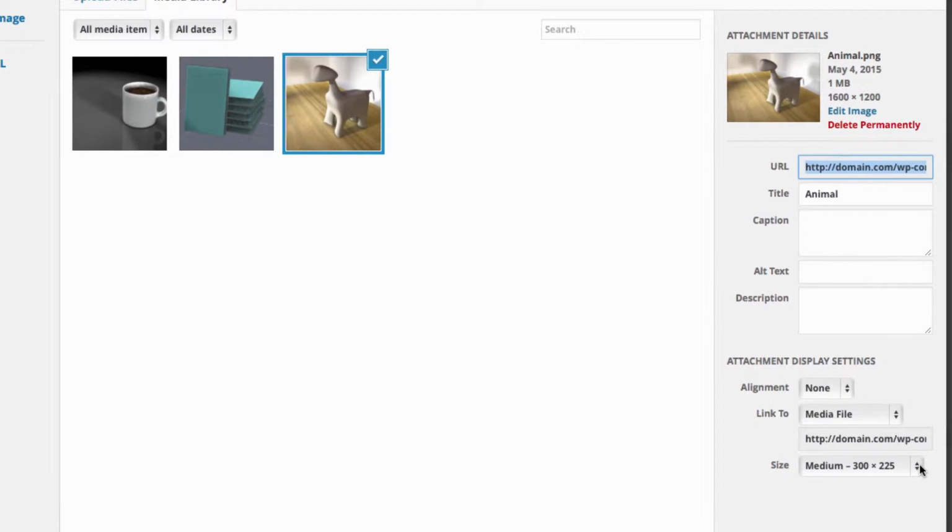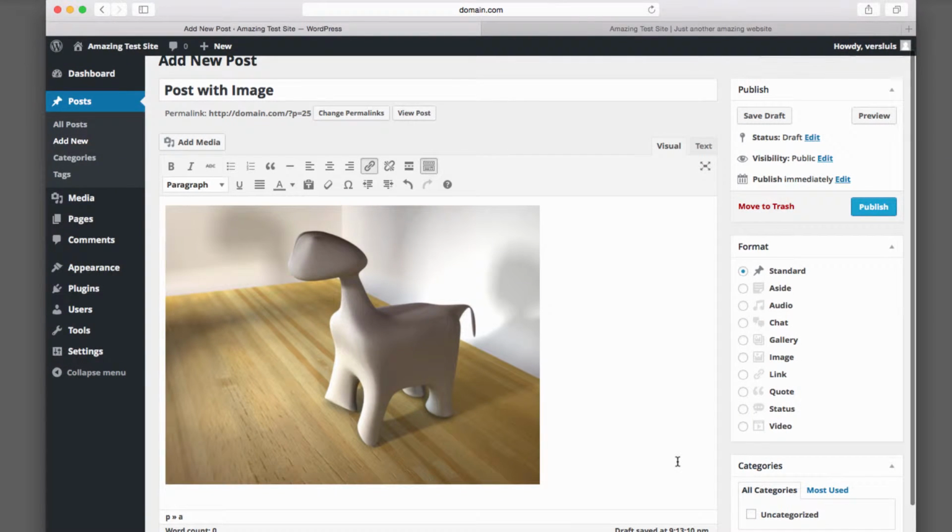Notice on the bottom here we have a size drop down. In fact, we have 4 sizes to choose from. I'm pretty sure I've only uploaded one size, so what's going on here? Well, my original image was 1600 by 1200. But WordPress in the background has uploaded 3 other sizes that have been created on the fly. A thumbnail size, 150 by 150 pixels, a medium size, a large size, and the full size, the one that I've uploaded. Let me insert the large size and we'll see what happens.